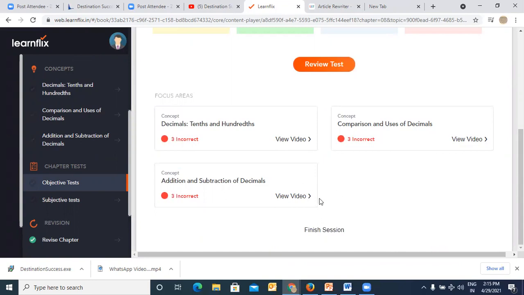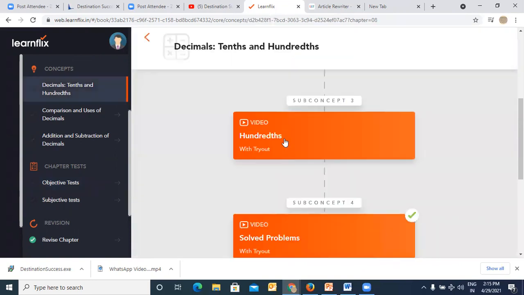So for the teacher, it's easy to give an individual remedial plan for all the students, because once they attempt the objective test, they can cross-check: okay, these are the incorrect answers that I've given. This belongs to this concept. And in order to learn it, I can go back to the video.